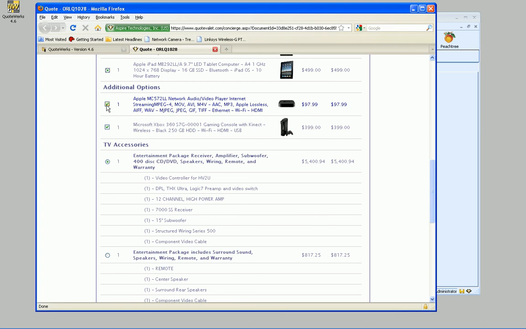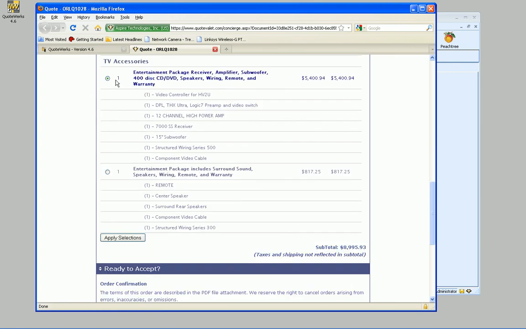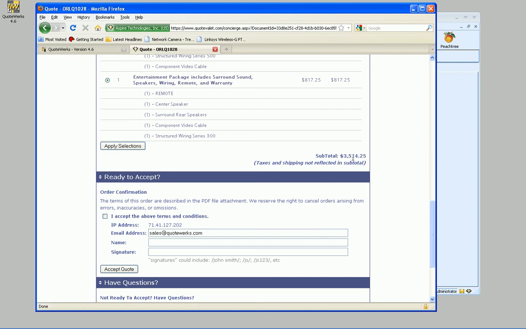Maybe in this case, we don't want to go with the Apple TV. But as you can see, they are not mutually exclusive. I could select all or one or none of them if I wanted to. If we scroll down, we'll see those TV accessories that we selected. And maybe in this case, the customer is going to say, hey, you know what, $5,000 is way too much for that package, so I'm going to go with the $800 selection. Apply those selections there, and you'll notice that our subtotal has now changed. So now we've got that $3,500.